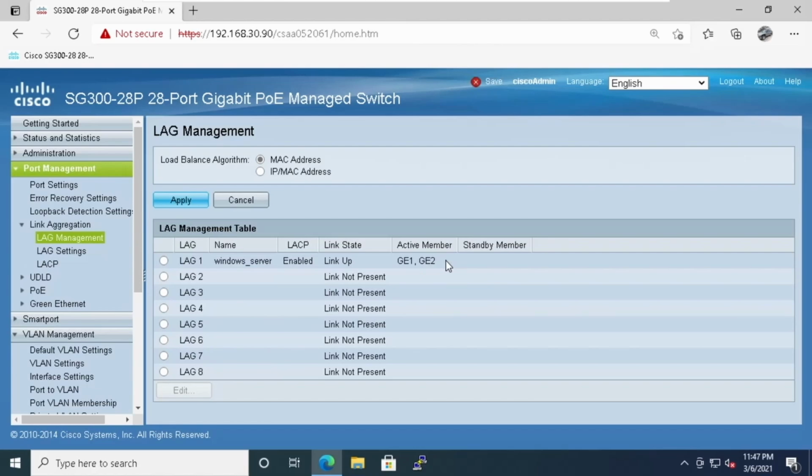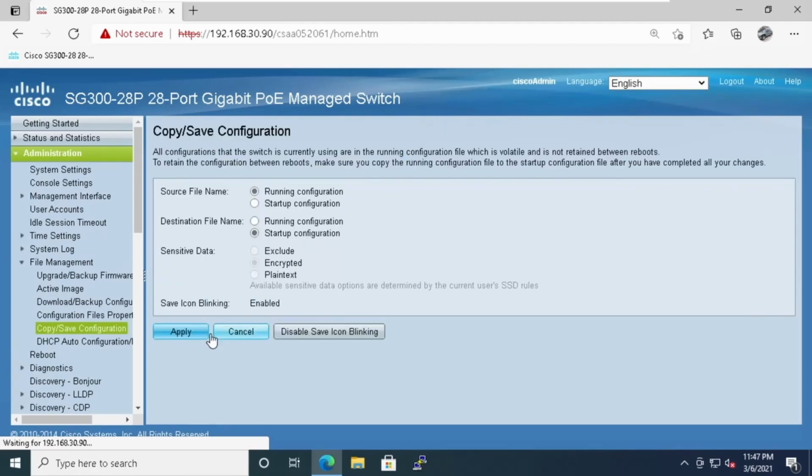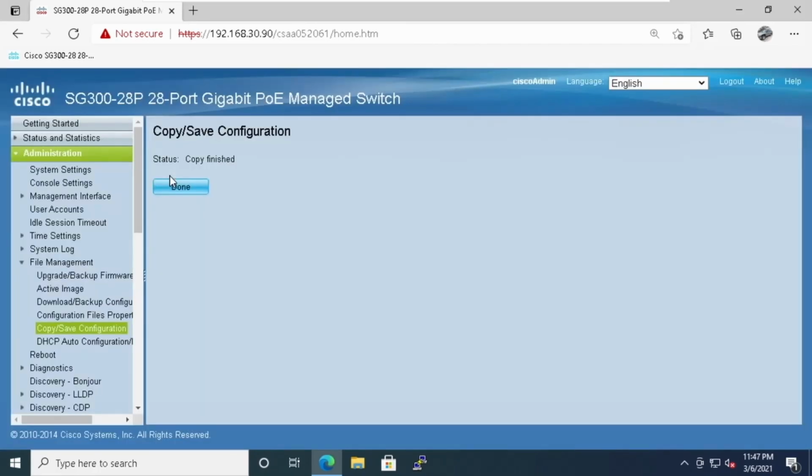To save our changes, we're going to select the flashing red Save button, apply the running config to the startup config, and click OK on the pop-up window. That's it for this demo. In this demo, we configured link aggregation, created a LAG group, and assigned a LAG group to a VLAN.